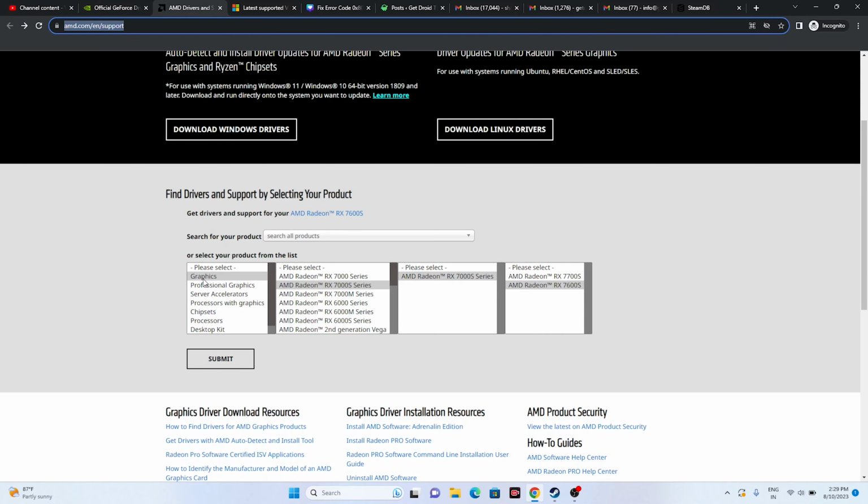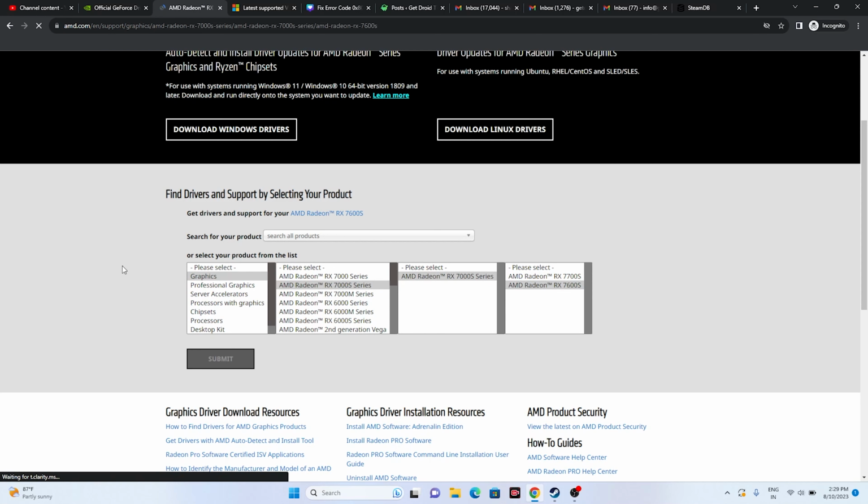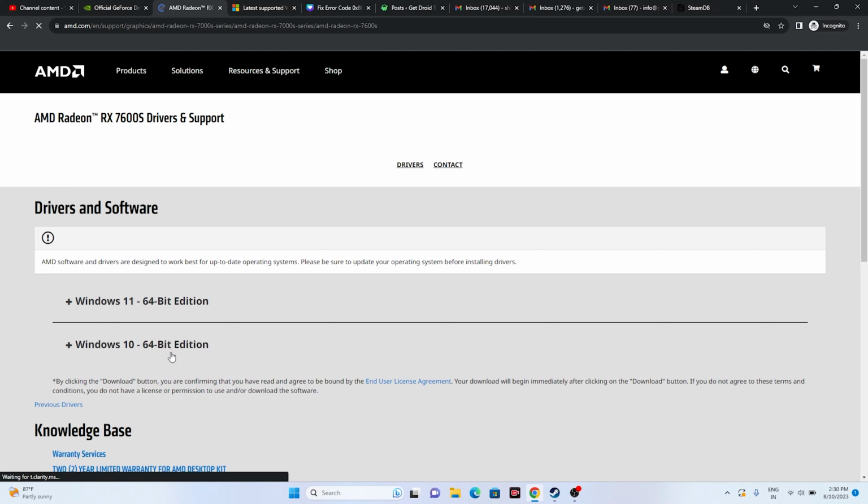For AMD, we have to go over here to graphics, select this one, this one, and this one as well. Select every configuration and go for submit. Now we have two options, Windows 11 64-bit and Windows 10 64-bit. You can download this one if you're on Windows 11. You can download this even if you're on Windows 10.